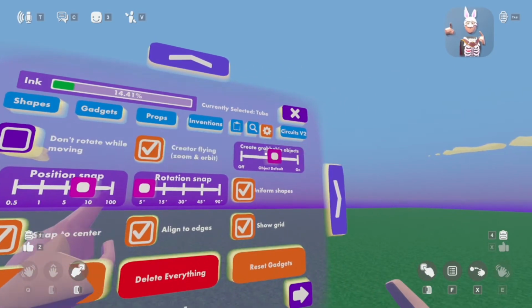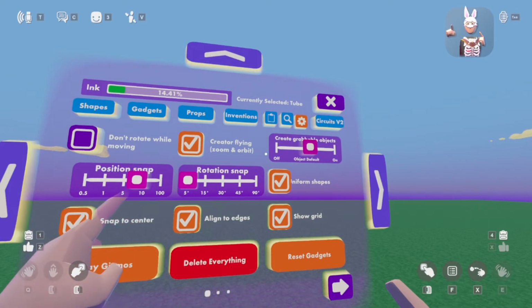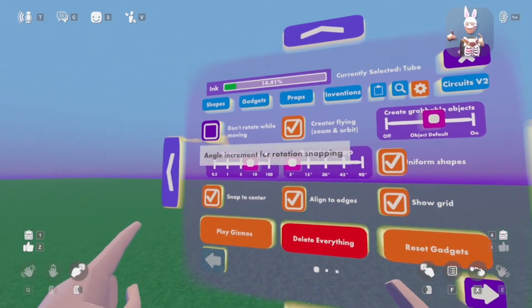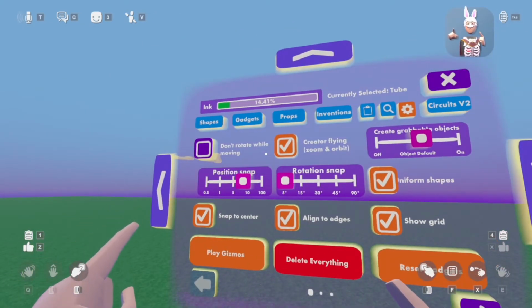Create grabbable objects on default. Each object will have a defined definition of what should be default and what should be grabbable. So if you spawn in a piece of tube, it won't be grabbable, but if you spawn in a gun, it will be grabbable.